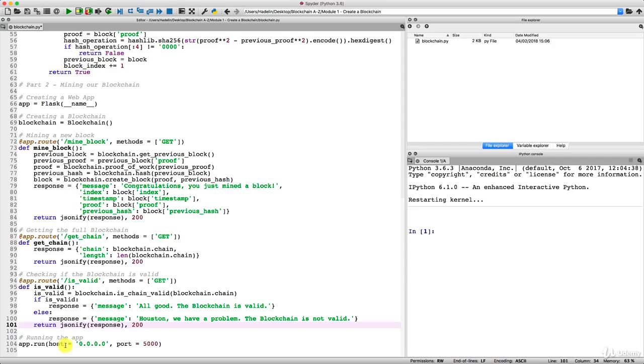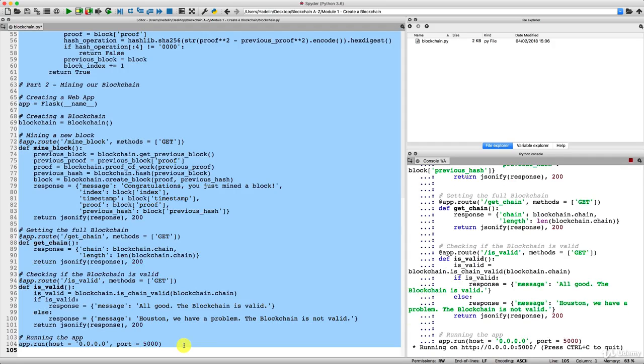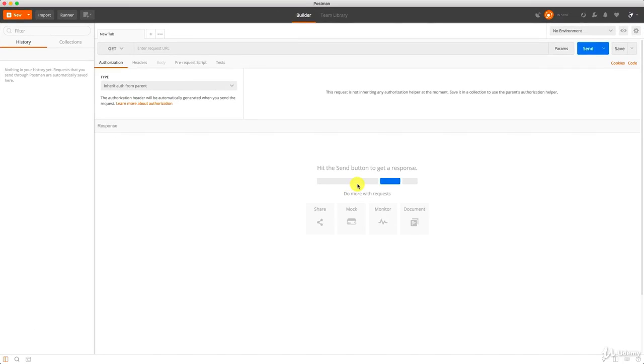We have the code that runs the app here, so everything's all right. We're ready to select the whole code, and let's execute it. All right, no error, perfect, running on the Flask URL on port 5000. Now let's jump to Postman. Here is Postman, and let's make our request.